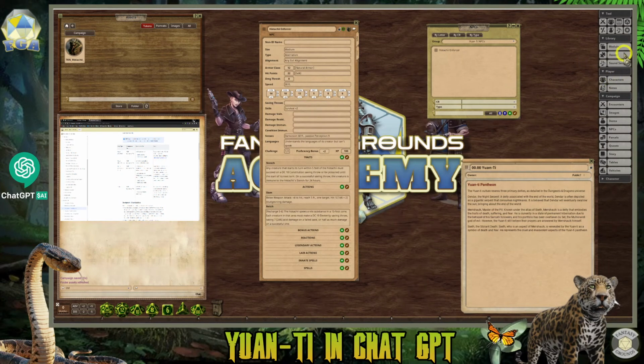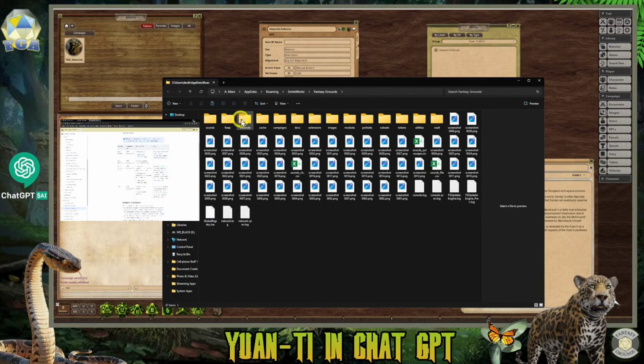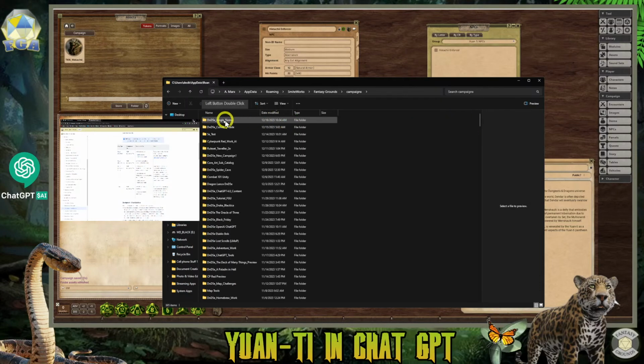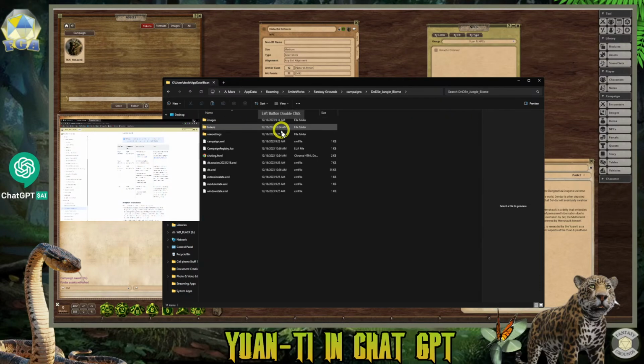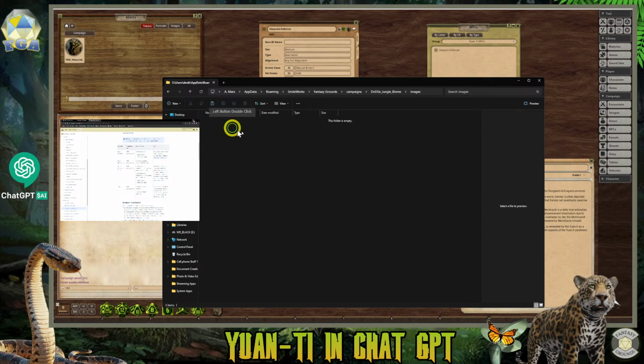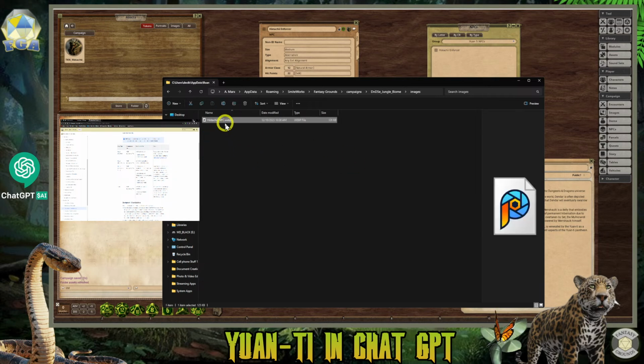So I want to go into the assets again, which is over here, and go to this folder and go to my campaign folder, which is this jungle biome thing I'm working on. And under images, I'm going to go ahead and paste this, and that's the WebP format.